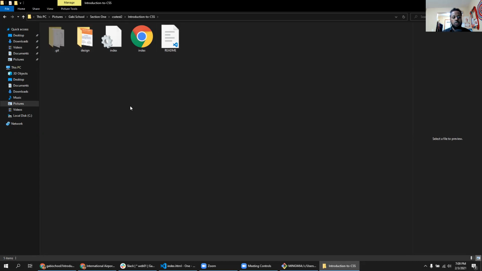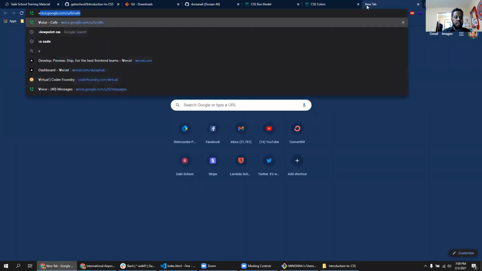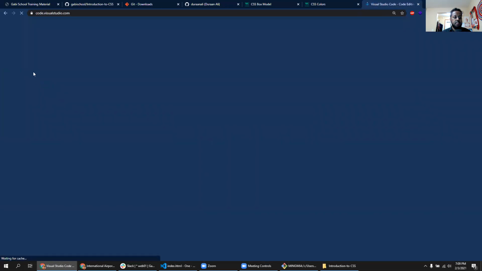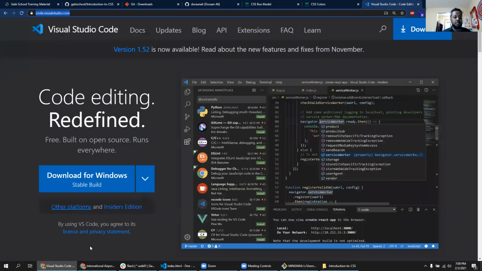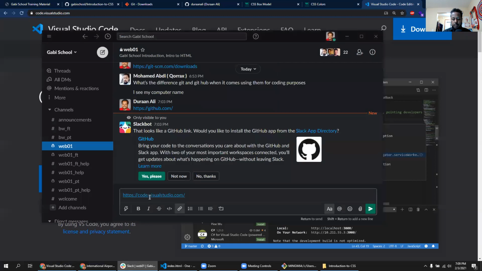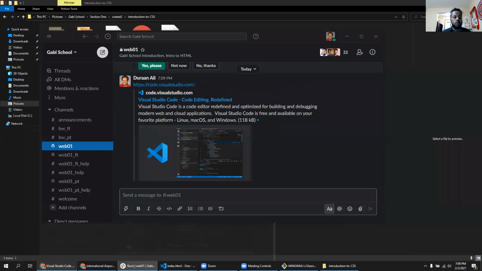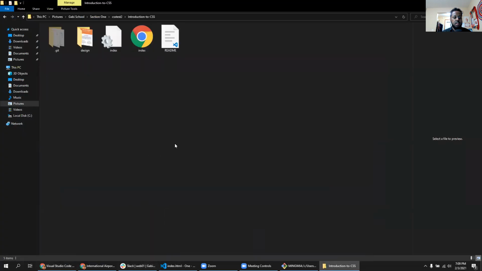Now what we're going to do is open it with an editor. I will say if you want an editor, download VS Code, or Visual Studio Code. This is one of the best editors right now. It might change, but right now VS Code is the best one. I'll share the link. Download it. When you download it, we can open this folder in that.